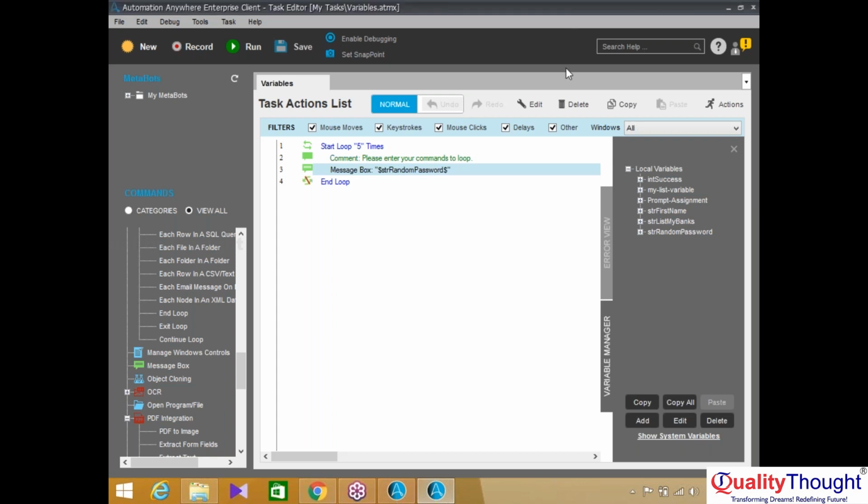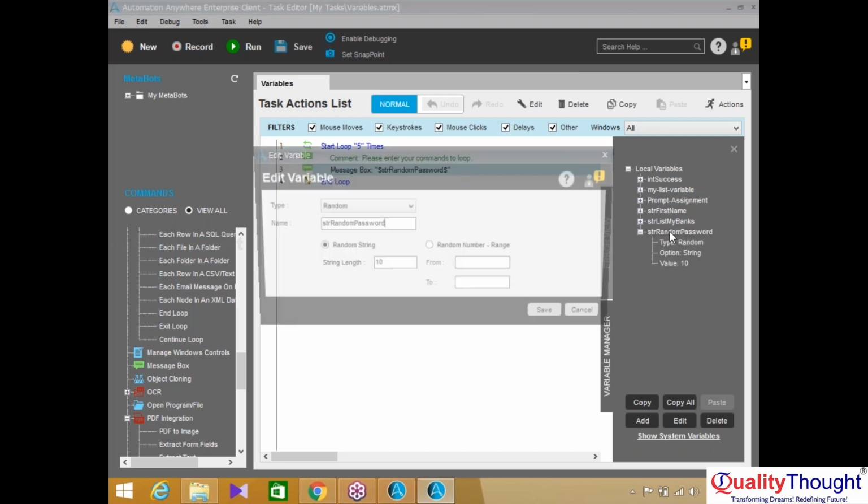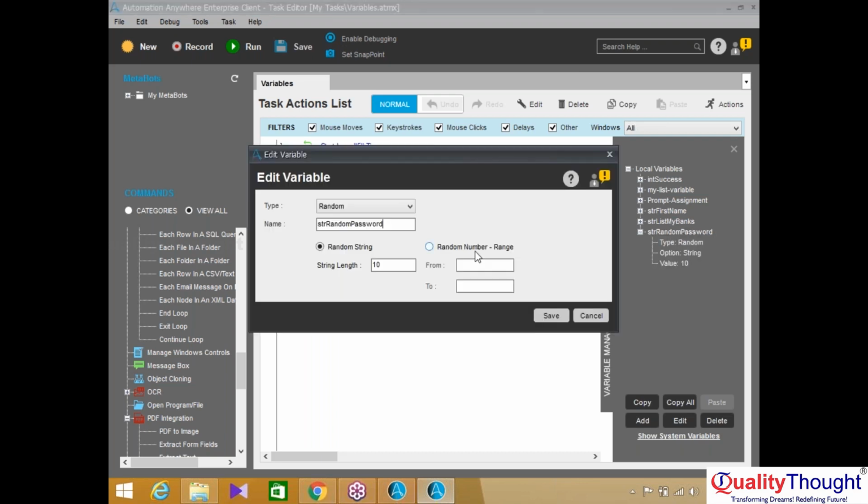Let's say in some OTPs you will get some random numbers. We have a random type also. If you want to go for numbers, you have to select random number range, and you have to specify within that range how much. Let's say 1, 2, 3, 4, 5. Within these numbers, it will select one random number for you. It will generate one random number. If you have any requirement, you can go for it.